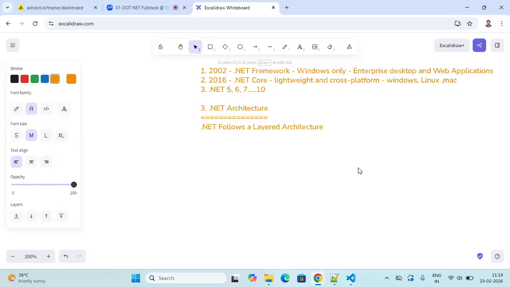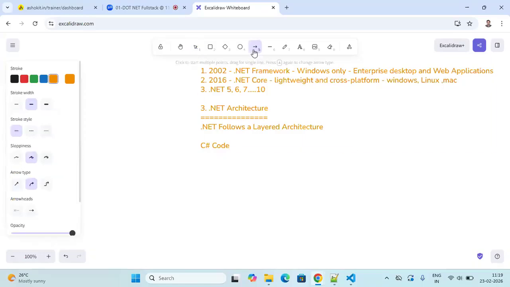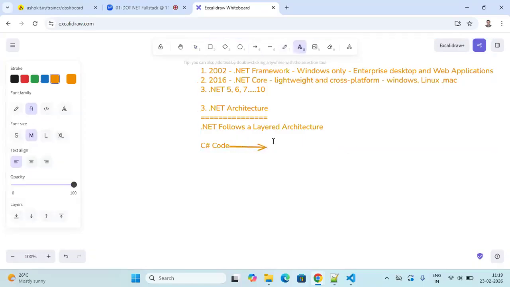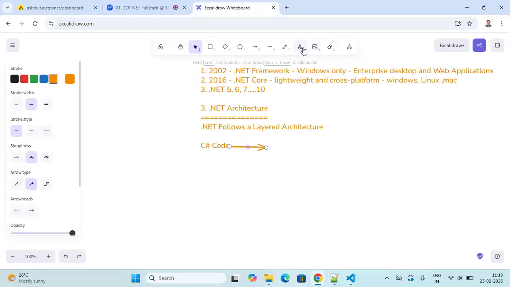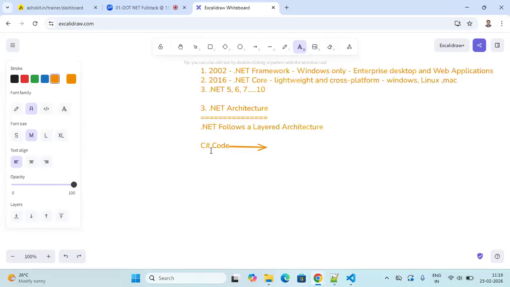First we write code in C sharp. Then the C sharp compiler converts that code into intermediate language, also called IL.